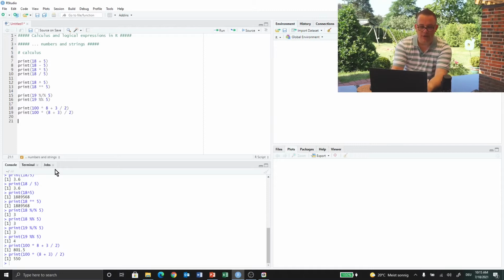Well, let's switch to logical operations or logical expressions.